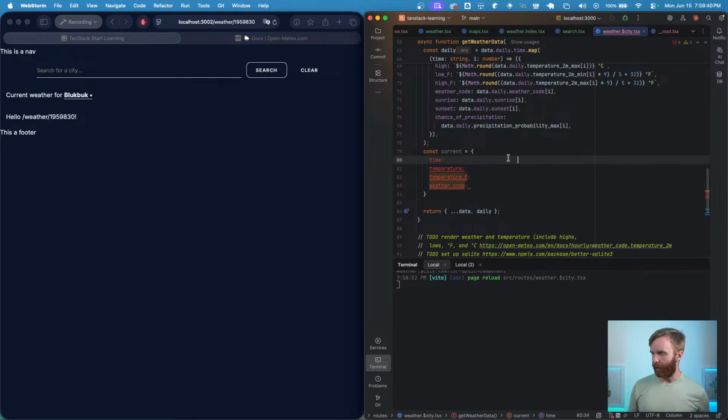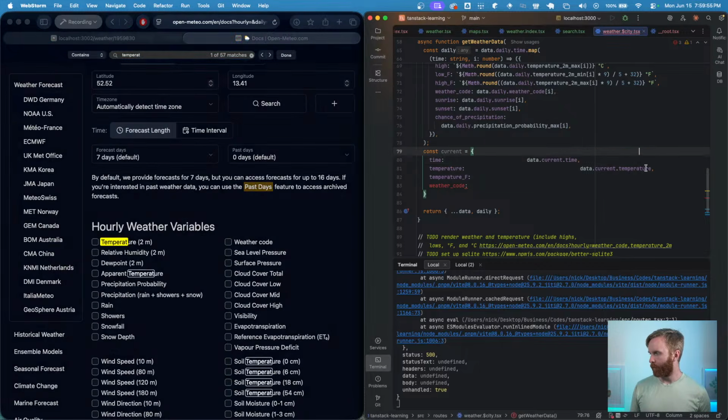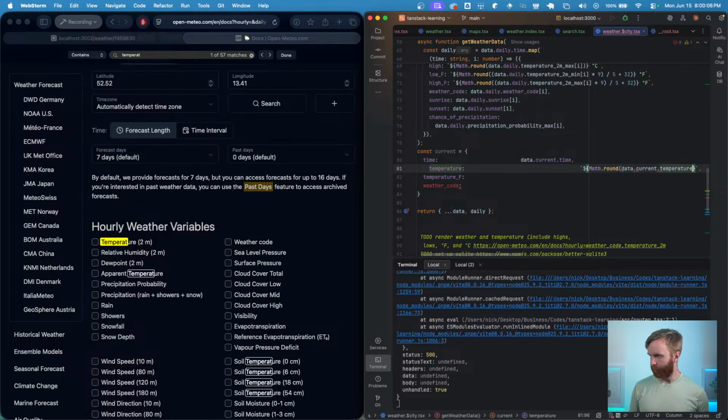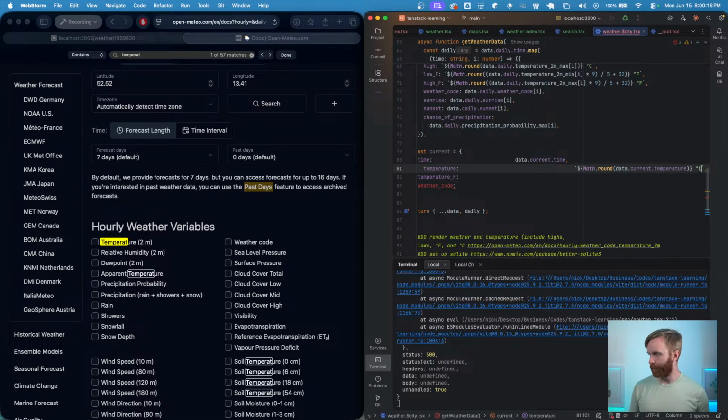So now we need our data, current time, data, current temperature, but that's not quite right. Temperature, oh no, it is right. Temperature, and then this needs to be math round. Degrees Fahrenheit, nope, Celsius.